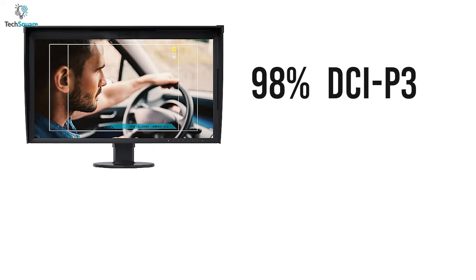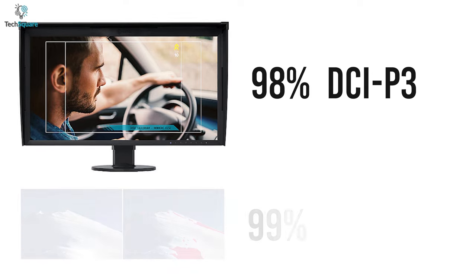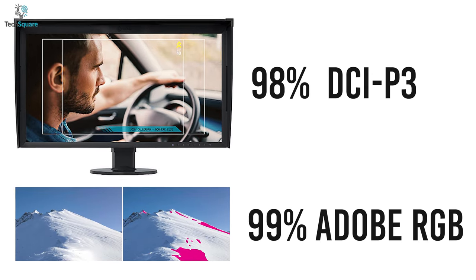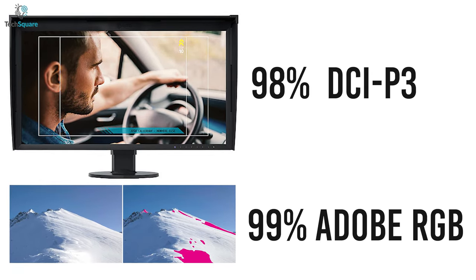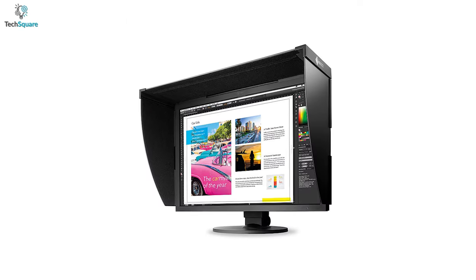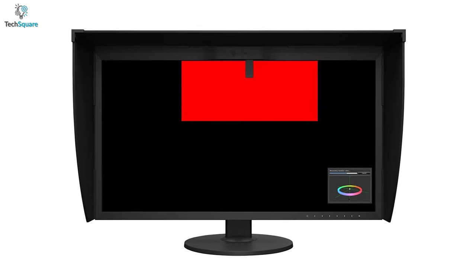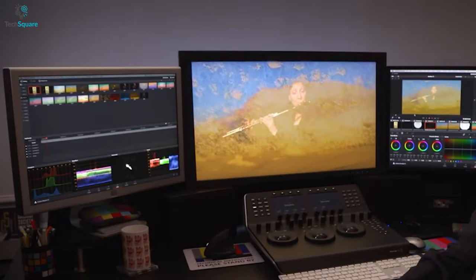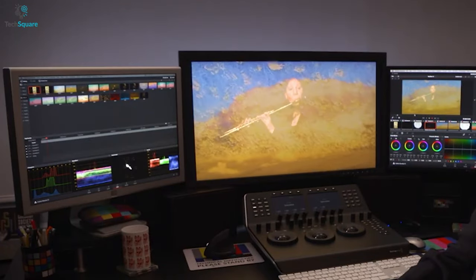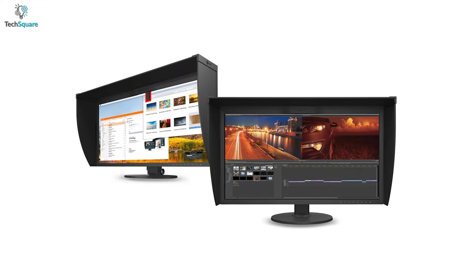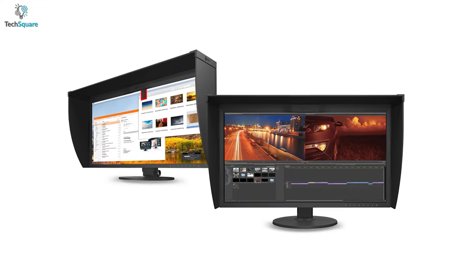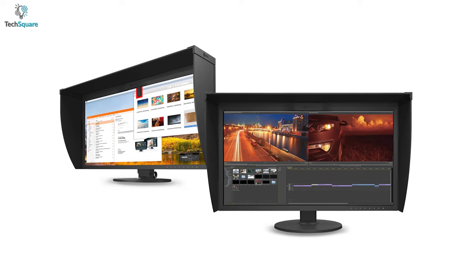With 98% of the DCI-P3 standard and 99% of the Adobe RGB color space, this monitor covers almost the entire working color space to get the picture-perfect result. It also offers a 10-bit simultaneous display from a 24-bit lookup table, which means it can show more than 1 billion colors simultaneously. Overall, the Eizo ColorEdge is the best-in-class monitor that any content creator would love to own.